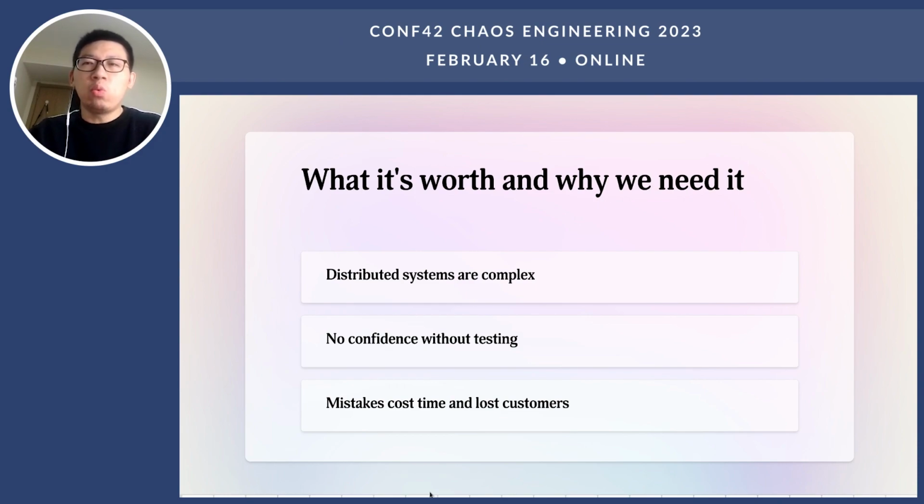What is it worth, and why do we need it? First, distributed systems are complex and have many inherent chaos in the system. The use of cloud and microservice architecture provides us with many advantages, but it also comes with complexity and chaos, which can lead to failure. The engineer's responsibility is to make the system as reliable as possible. Without testing, we have no confidence to let our project be used in production environments.